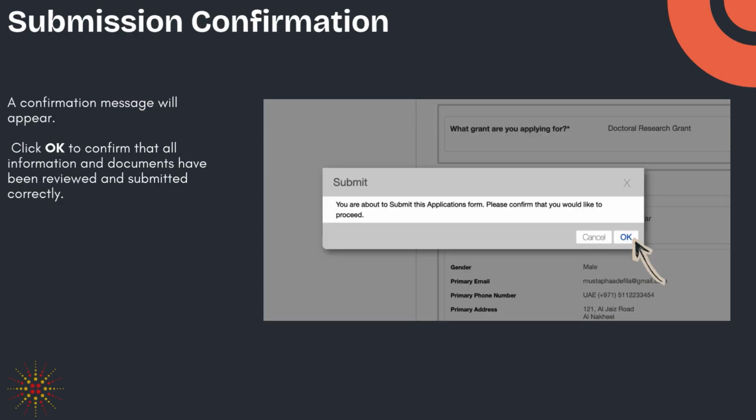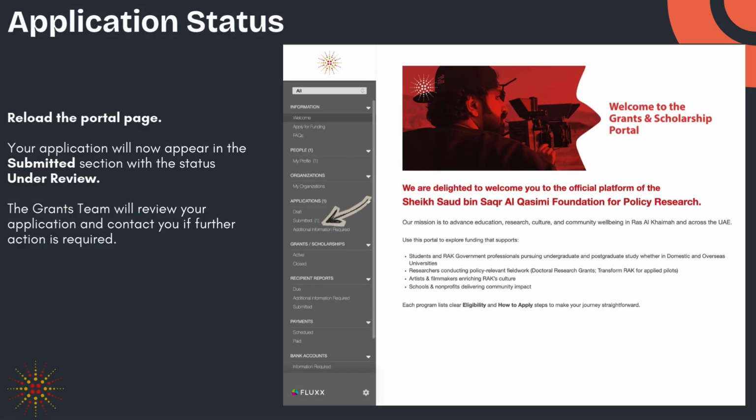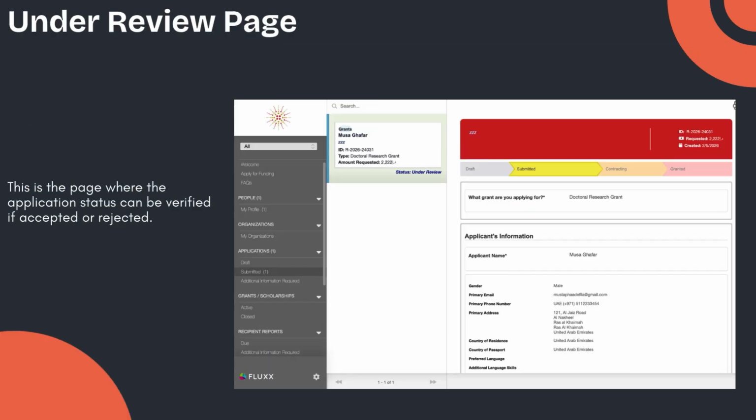A confirmation message will appear. Click OK to confirm that all information and documents have been reviewed and submitted correctly. You will receive a confirmation email thanking you for submitting your application. The email will include your application reference number for future correspondence. Reload the portal page. Your application will now appear in the Submitted section with the status under review. The grants team will review your application and contact you if further action is required. This is the page where the application status can be verified, whether accepted or rejected.